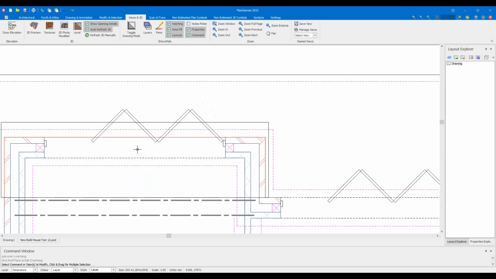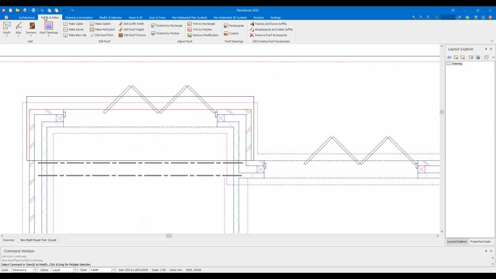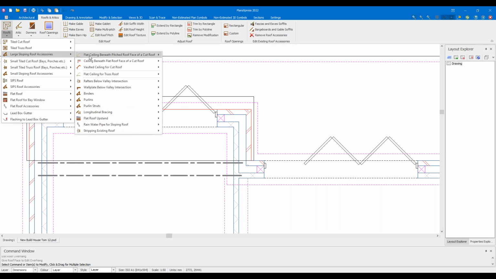So I'm going to close the 3D preview. Go to the roofs and attics again. Now my roof is at the height I want it to be in size. I can go add those additional features on. So in this case, I'm going to go to the roofs drop down, large sloping roof accessories, and I'm going to go for flat ceiling beneath pitched roof. It's the very top option. So large sloping roof accessories, flat ceiling beneath pitch roof. Give me a sec to find that one. Finish what I was just doing and get that one in.